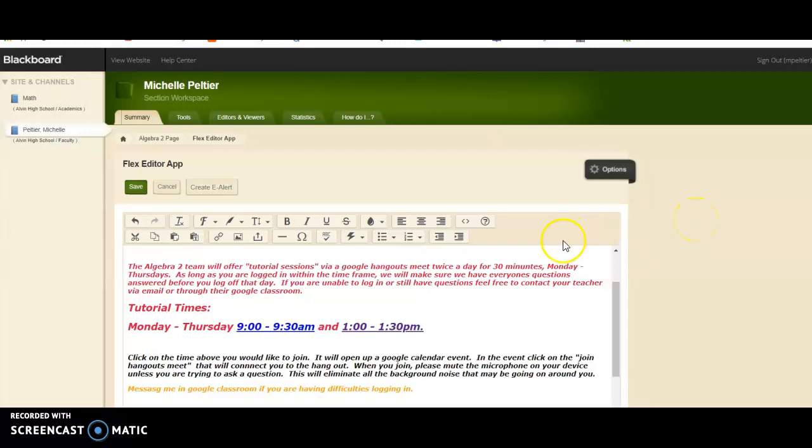Well, hello. I'm going to work on trying to help you set up your web page if you want to have a Google Hangout with your kids and you want to link that to your web page so your kids have easier access. So I've already opened up my window and signed in on my web page, and I've gone to my page to do my editing.